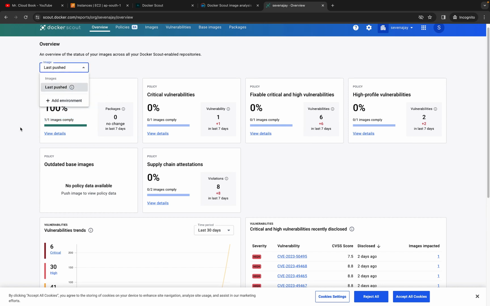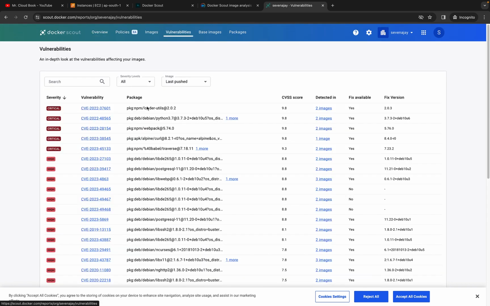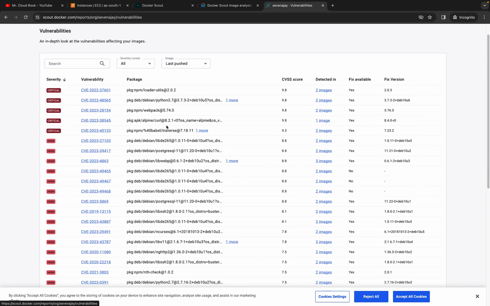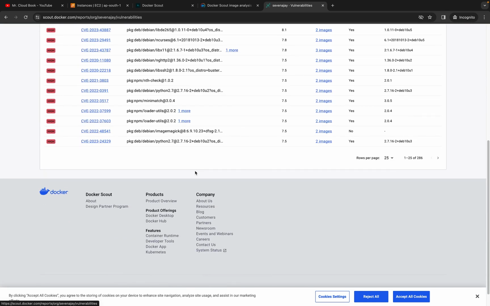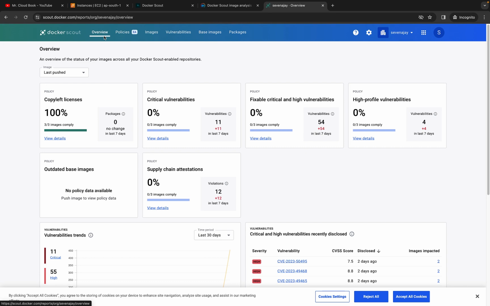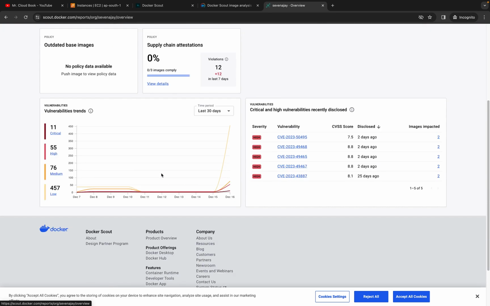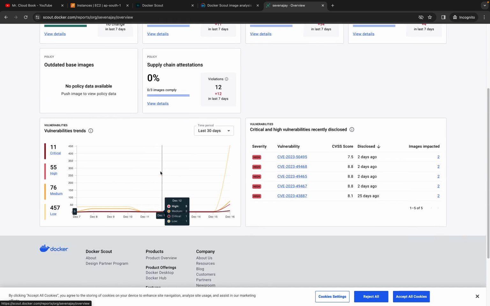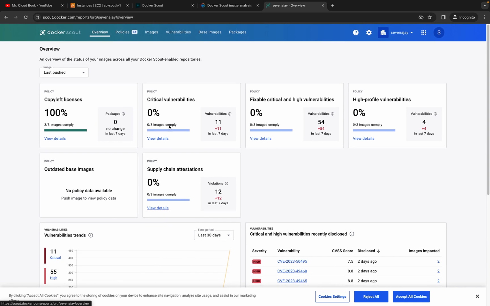You can add the environment also, and you can go to the vulnerabilities, and these are the vulnerabilities that we are getting from that particular image. So you can search the vulnerabilities, all severity levels. You can select the critical only. But they are giving the limit for the particular graphical user interface, I think. So that's why I'm getting the error. But if you use this one, you will definitely get the output.